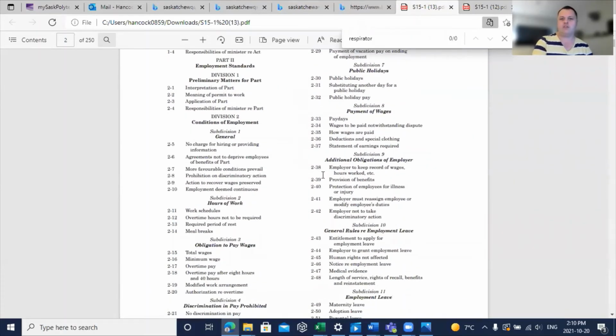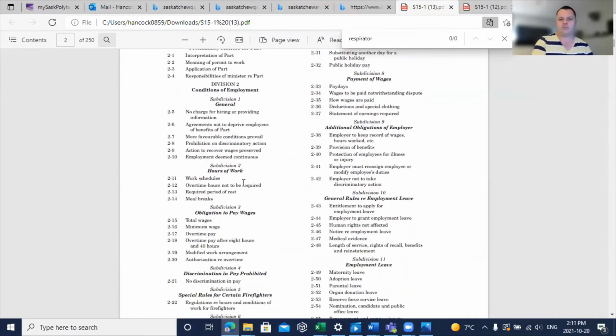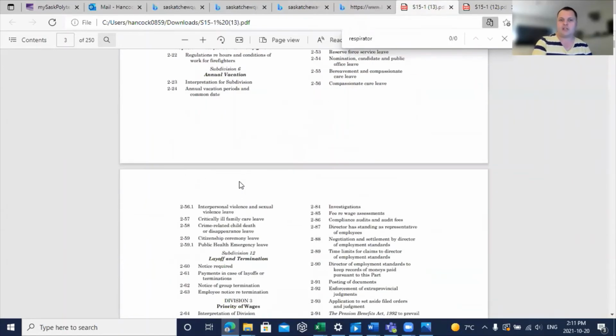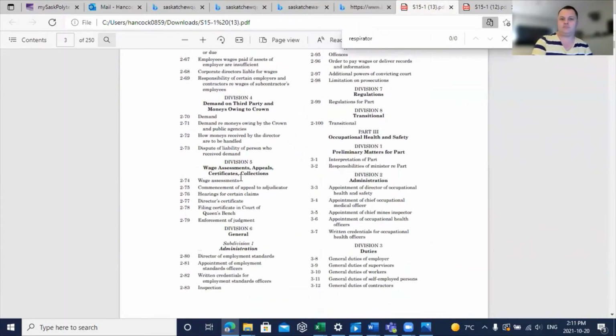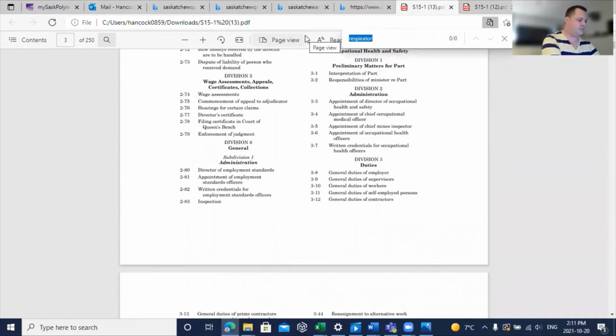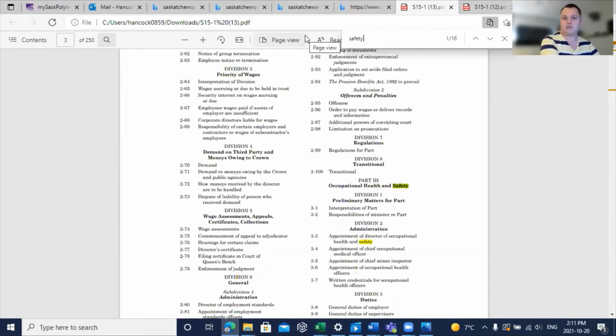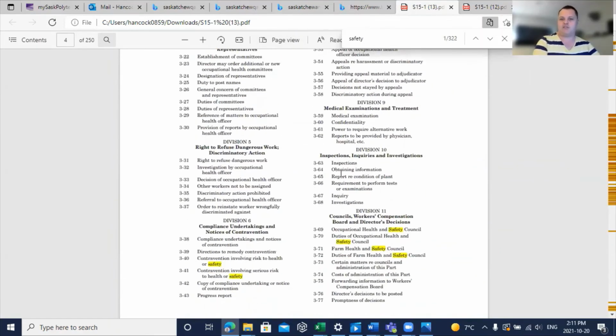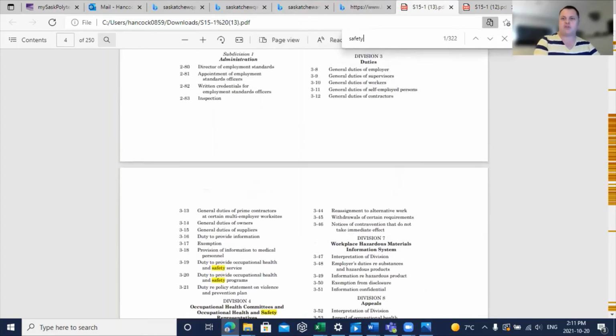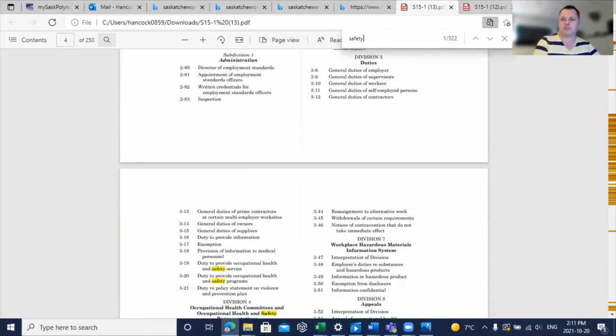like payment of wages, when wages are paid, employment leave, maternity leaves. What's a better word to probably look up is safety. So part 3, occupational health and safety, start looking for it. There are a lot of references to safety in this document. So you probably want to have a way more specific search, but you can tell probably where most of the safety part in the Employment Act is based off where it's red and brown, right?